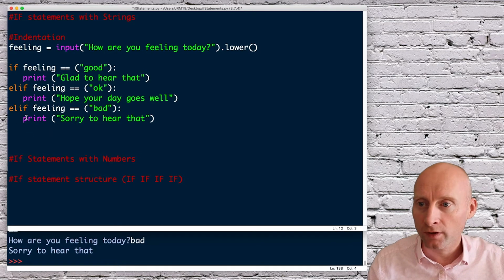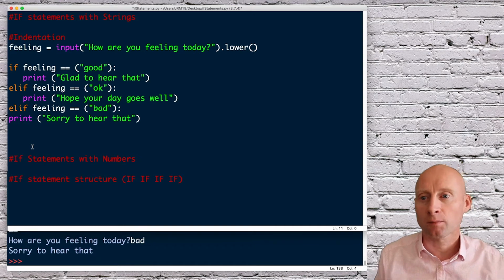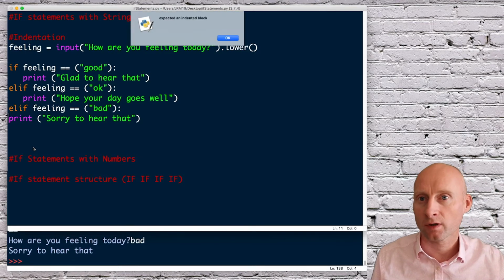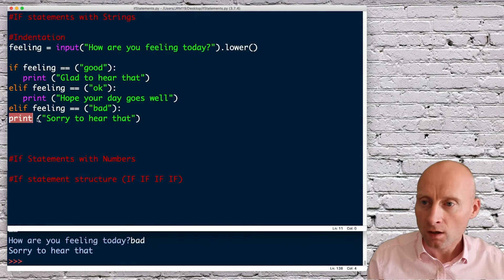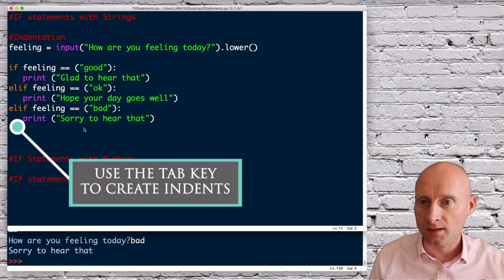If I put this line back here, for a start we would get an error, and after that it tells the program that this if statement has finished. So if I run this now, we'll get an error. Okay, and there it's highlighted what the error is, so that needs to be indented.